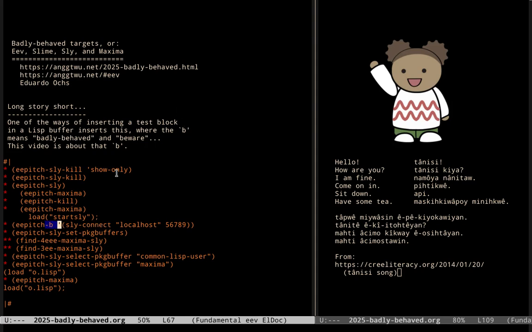This B means that we are handling something that is badly behaved, something that is a black box that we will have to use special tricks to handle. And that also means beware. So the video is about that B.